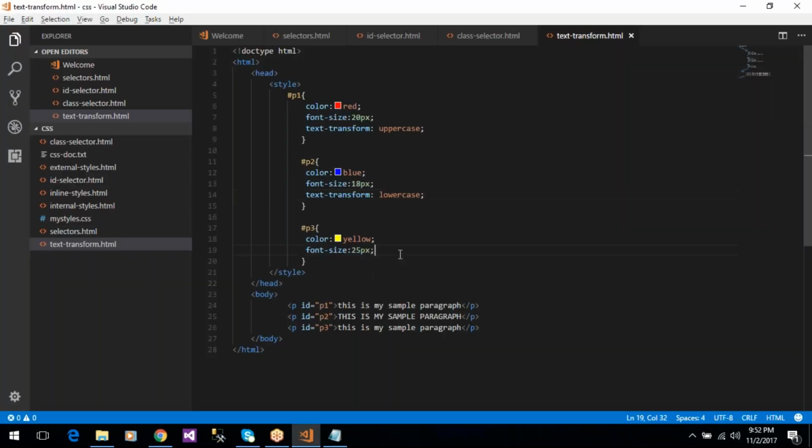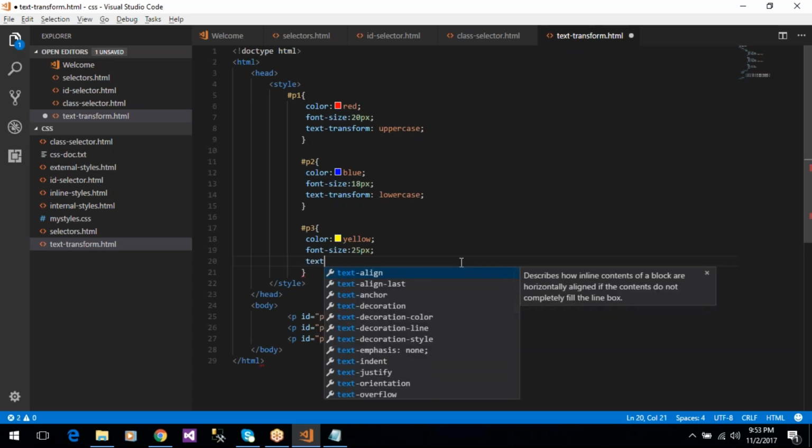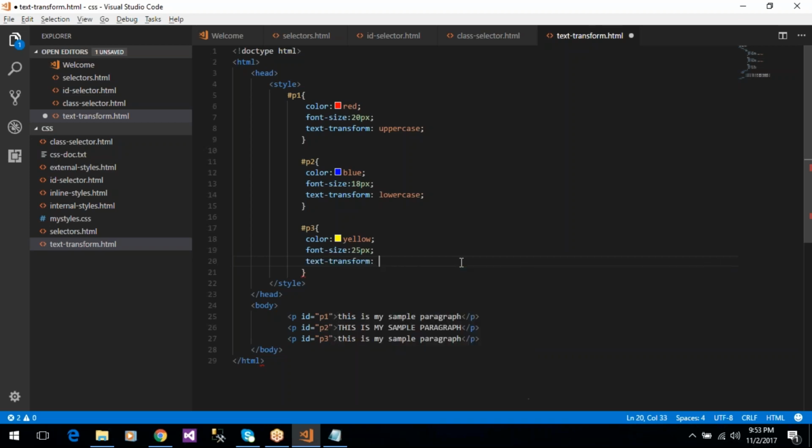And the third one is capitalize. For paragraph 3 we can use capitalize. With the capitalize value, each and every word's first letter will be converted to a capital letter. Text-transform capitalize.